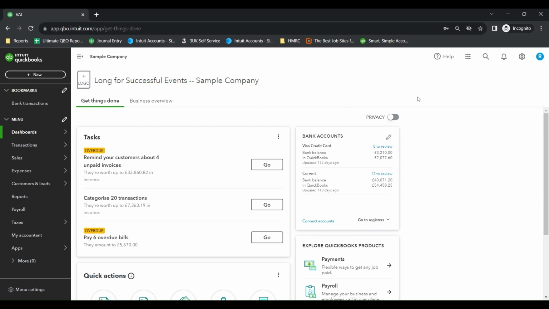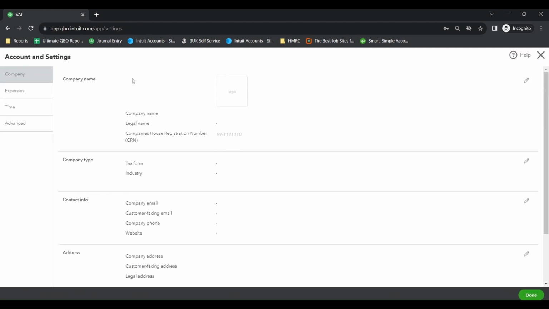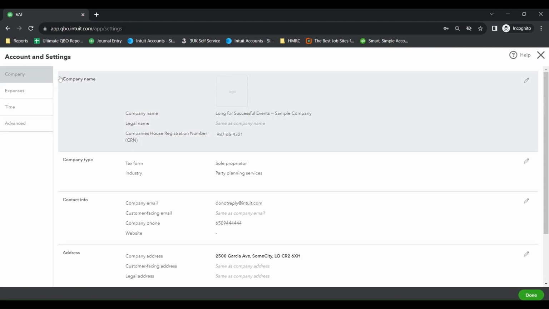To do this, you go to account and setting. So the quickest way to get to account and setting is to click on your company name. I'm using the sample company for this demonstration. So click on your company name. So we want to update the company details here. So you click in this section, the company name section.